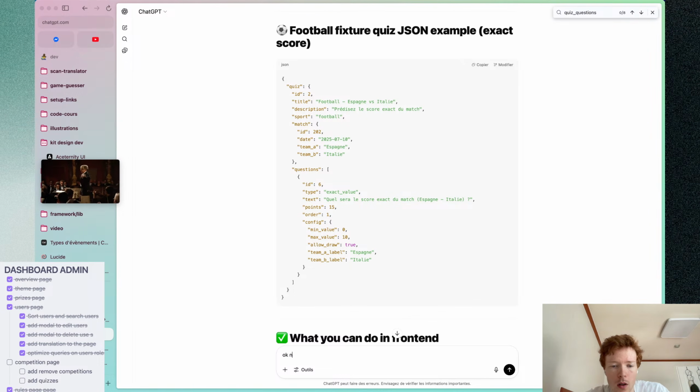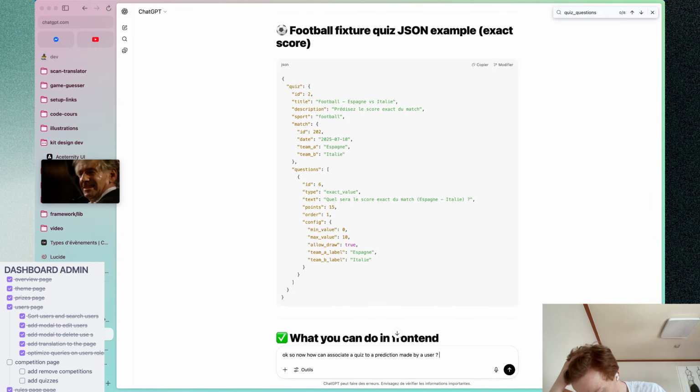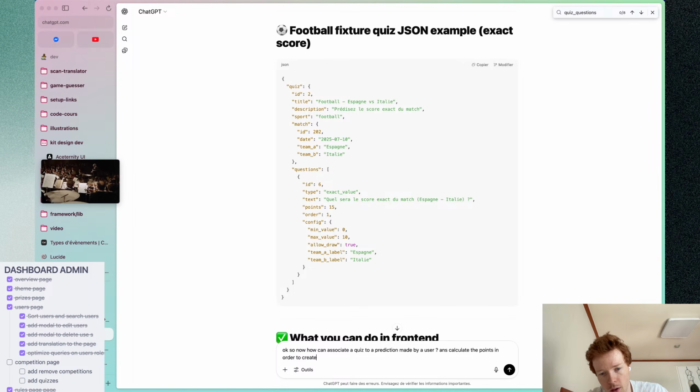Okay. So now, how can I associate a quiz to a prediction made by a user? And calculate the points in order to create a ranking system.